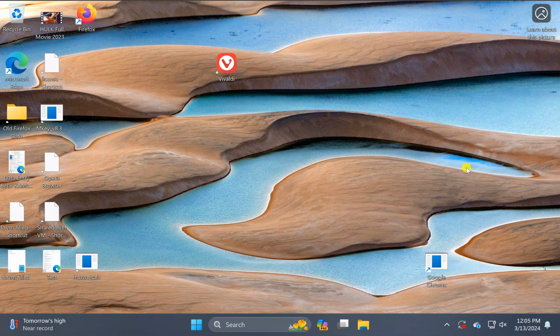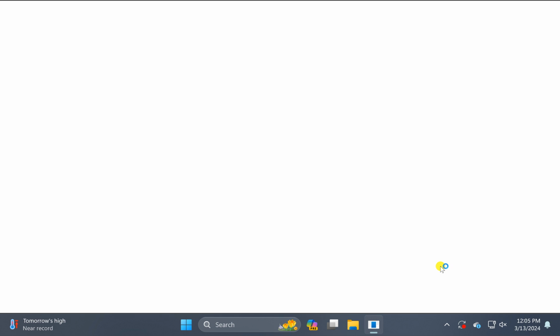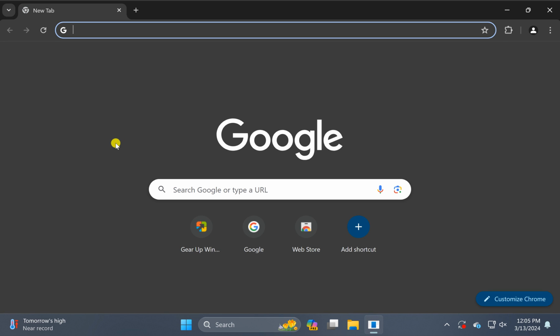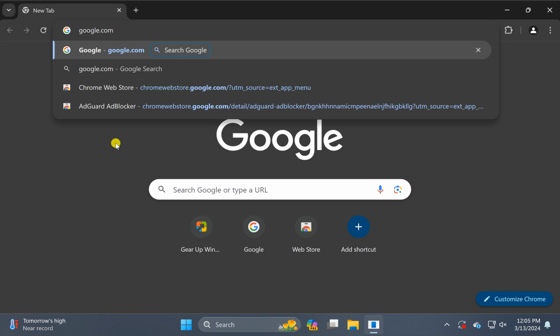In this video, we will guide you on how to bookmark a web page for quick access in Google Chrome on Windows 11 or 10 PC. For this, first open Chrome browser on your Windows PC and then visit the favorite website you want to bookmark.